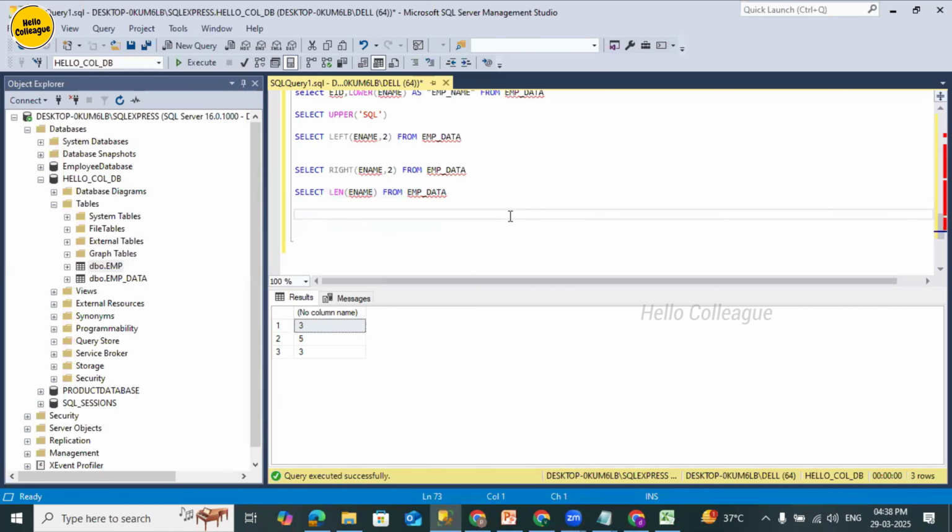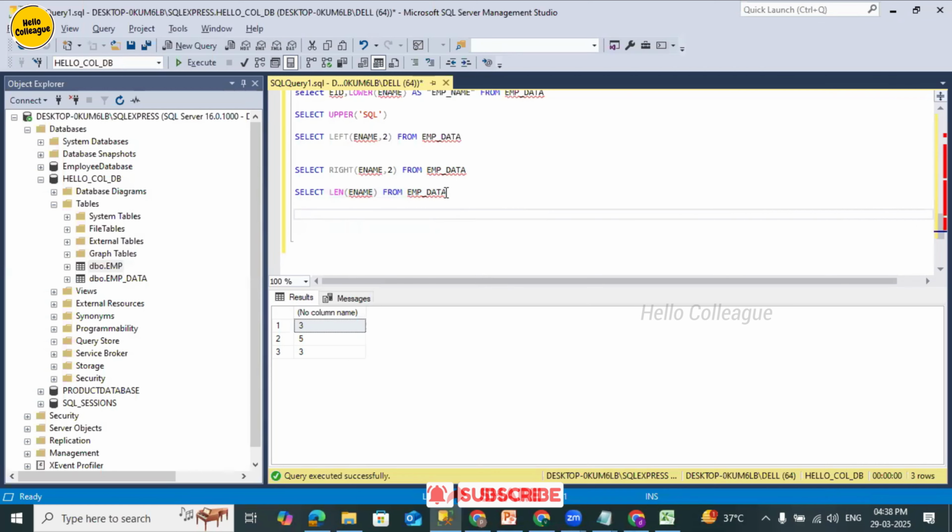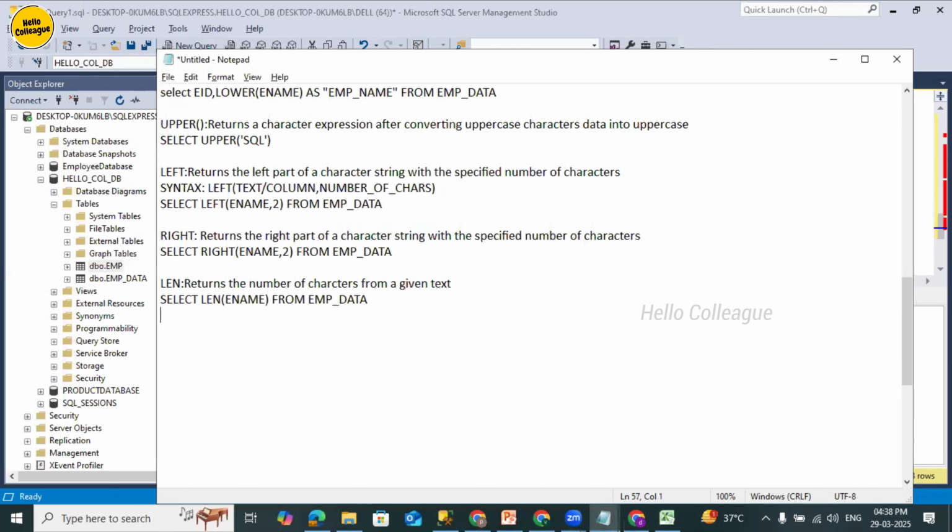Now, next we have a function called the ltrim function. It will basically return a character expression after removing leading blanks. I can say leading spaces. If you have some spaces on the left side and you want to remove these spaces from the left side, then we use the ltrim function.